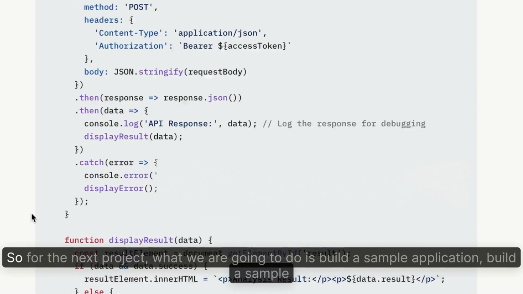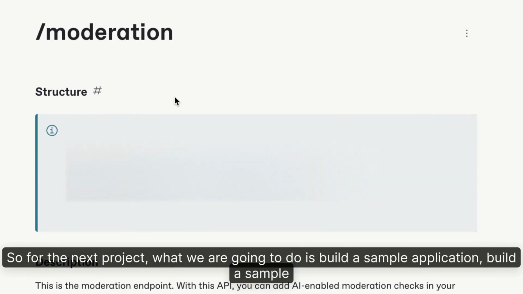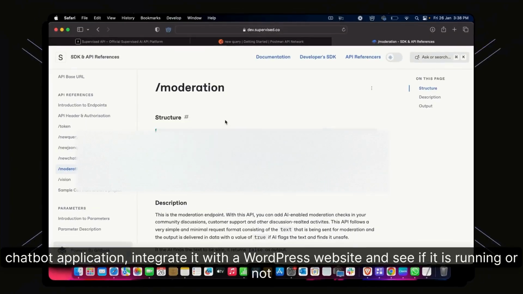So for the next project, what we are going to do is build a sample chatbot application, integrate it with a WordPress website, and see if it is running or not.